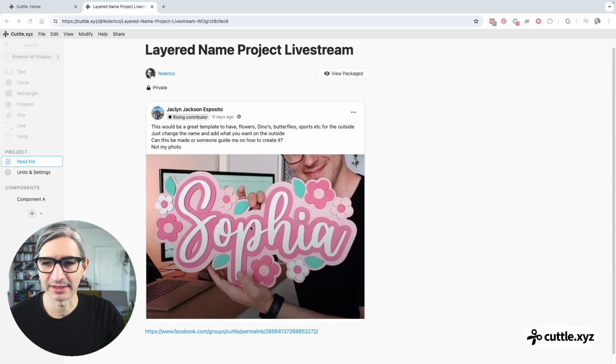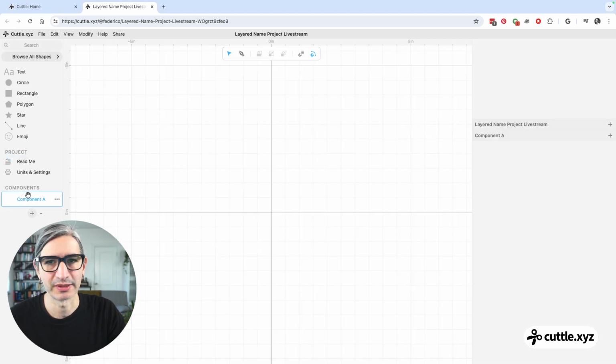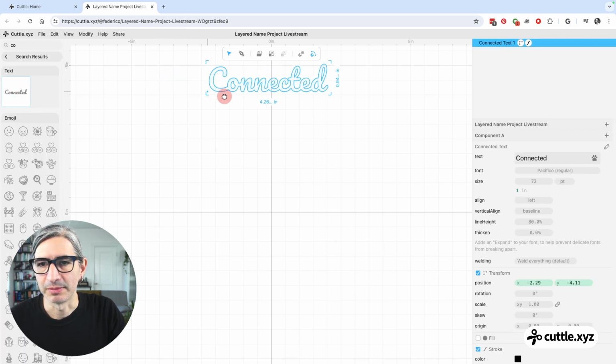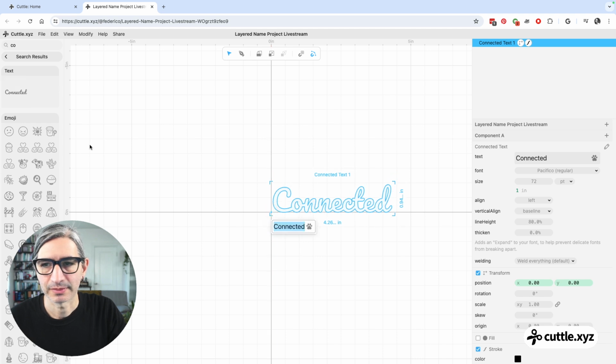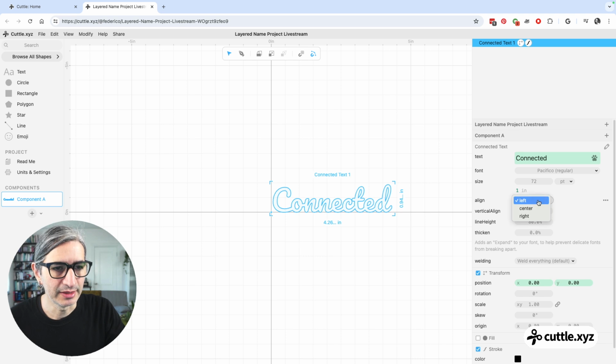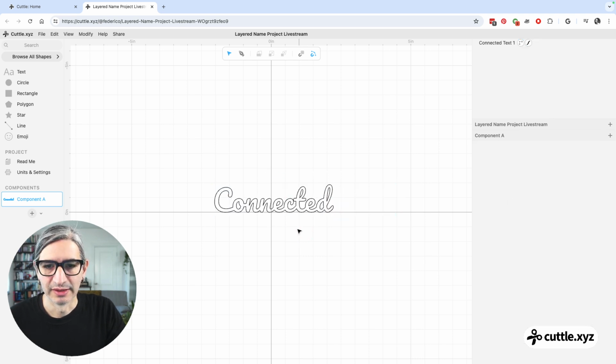So yeah, let's get started. This is my Cuddle project. I'm just showing you the README where I posted this picture, but I'm going to go to the editor part. So here I am. I'm going to start with the most basic thing, which is to create a component with connected text. I'm going to search for connected there in the search box, place it here, and then align it center. And I think that's sufficient.